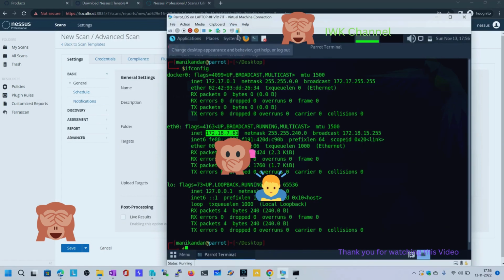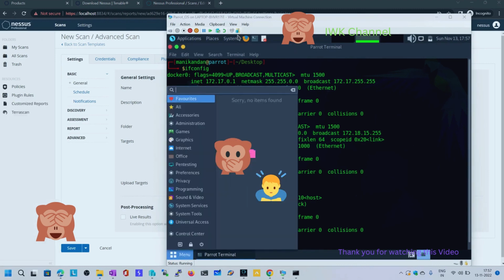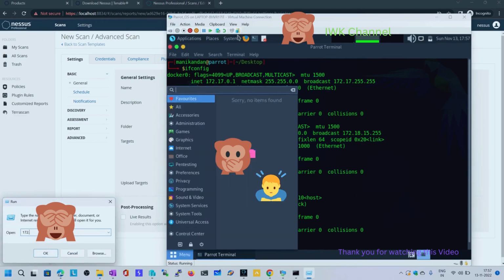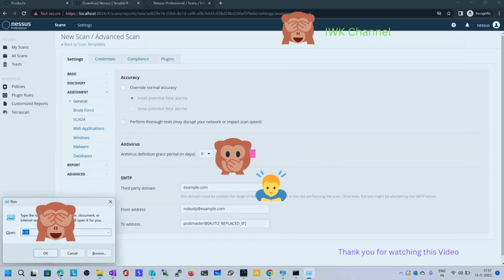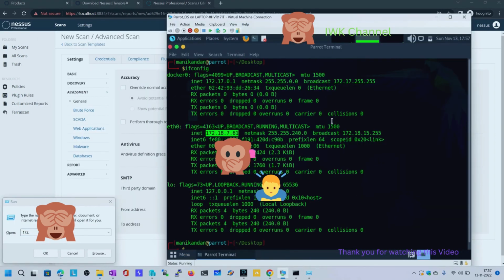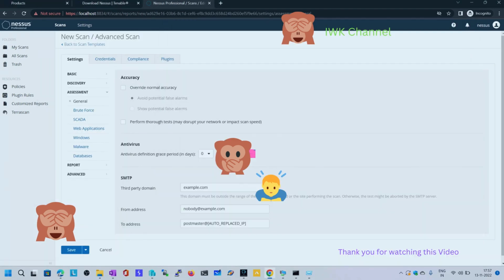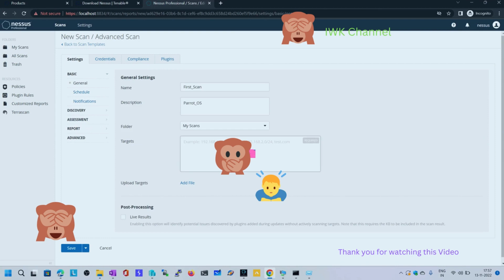We are not able to copy the Hyper-V IPs into the local system, so manually I'm going to type 172.18.7.61. Since we verified the connectivity from Nessus to the target IP, we are able to reach it. So I'm going to give the basic IP address details.